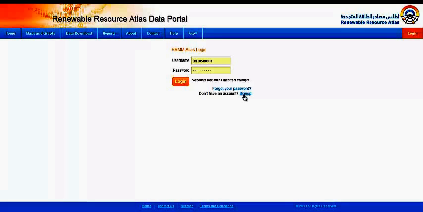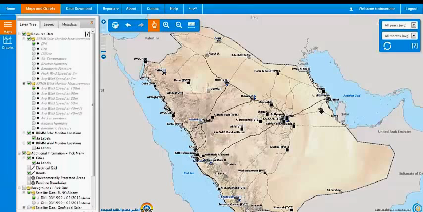First, send a login request to obtain a username and password. You will automatically receive a username and password via email that will give you access to monthly data. Then click on the login link. After you log in, you will be able to map, graph, and download monthly data.